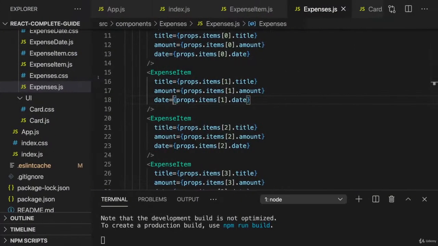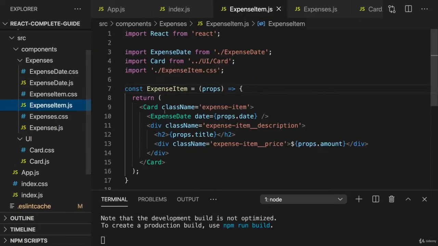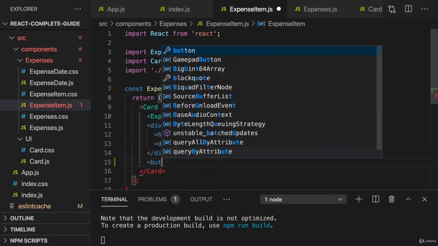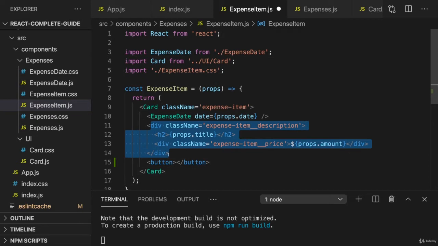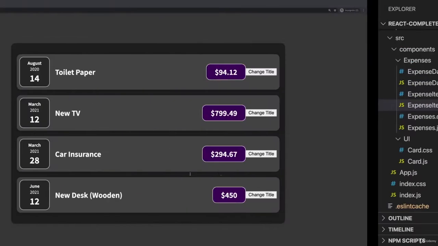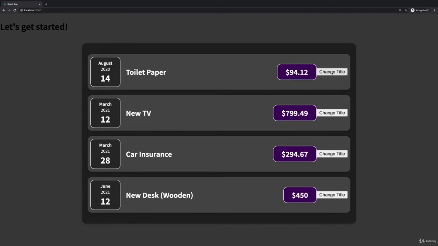And to get started with all of that, I'll go to the expense item where we output the title, the amount, and so on. And in there, I will also add a button below that div right before we close the card. And there, I will just say change title. And if we now save that, we will see this button here.